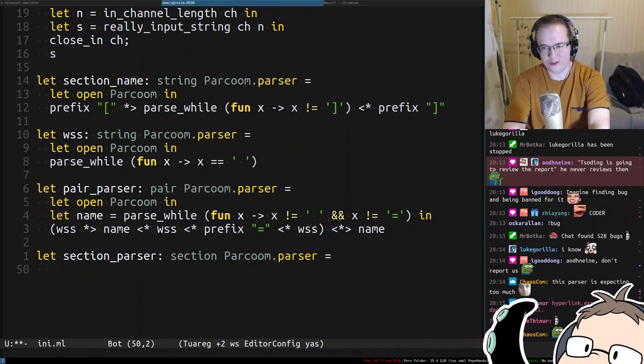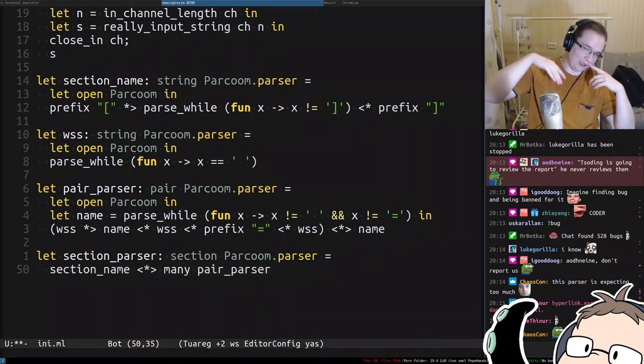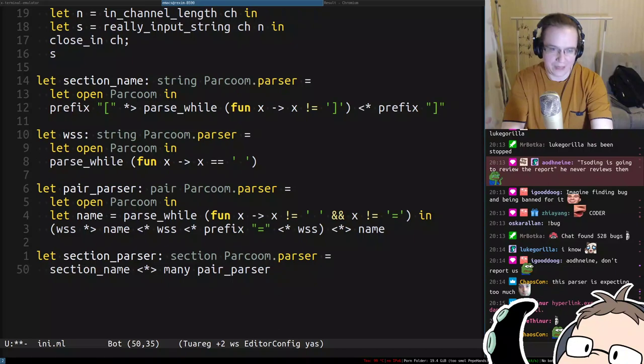Essentially, a section is a section name and many pairs. That's what they are. It's just a section name and many pairs. How about that? That's pretty straightforward.